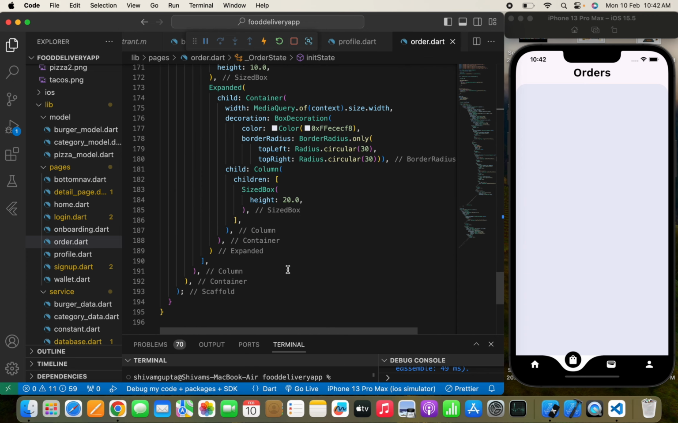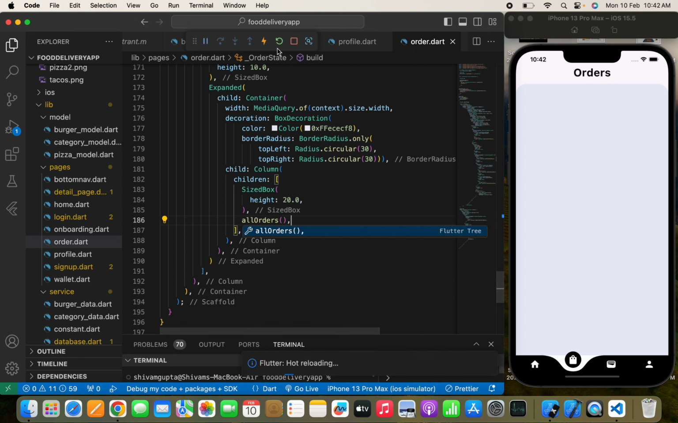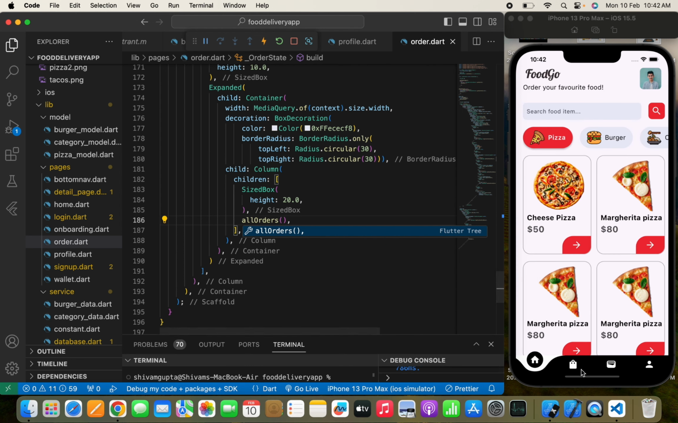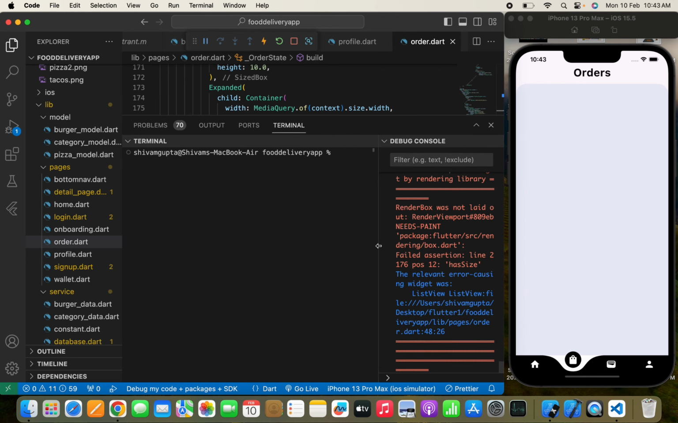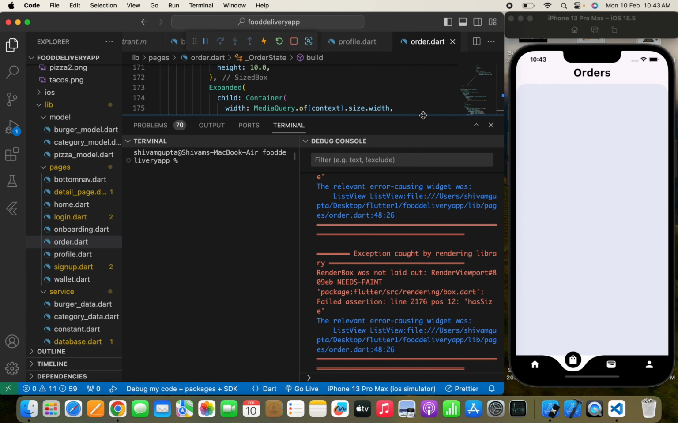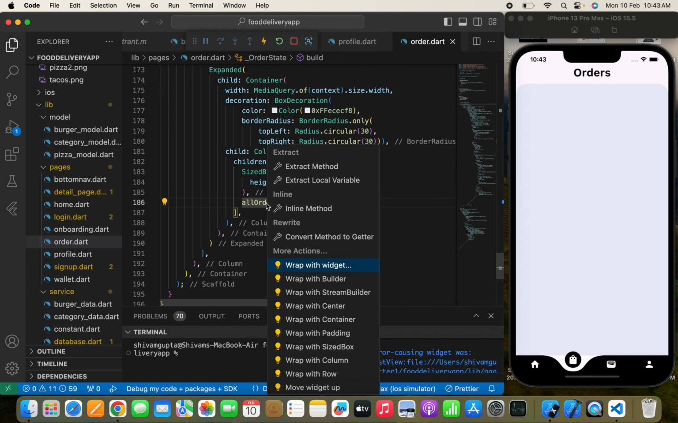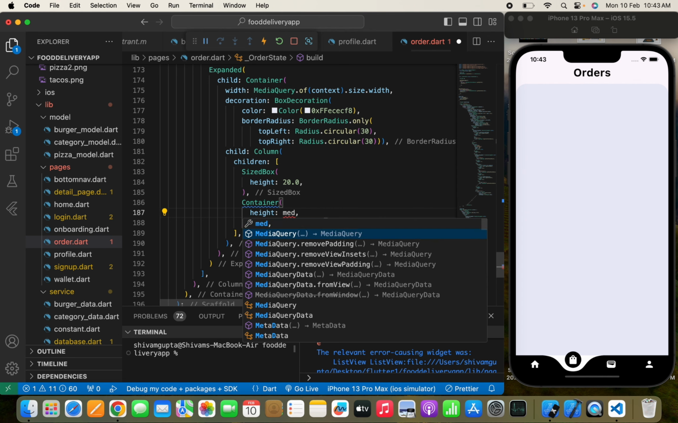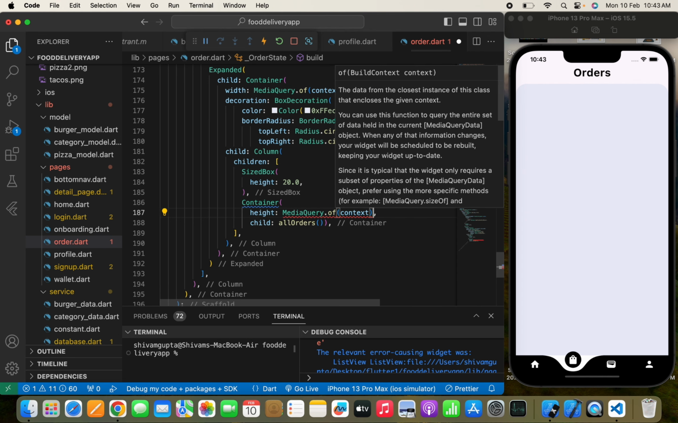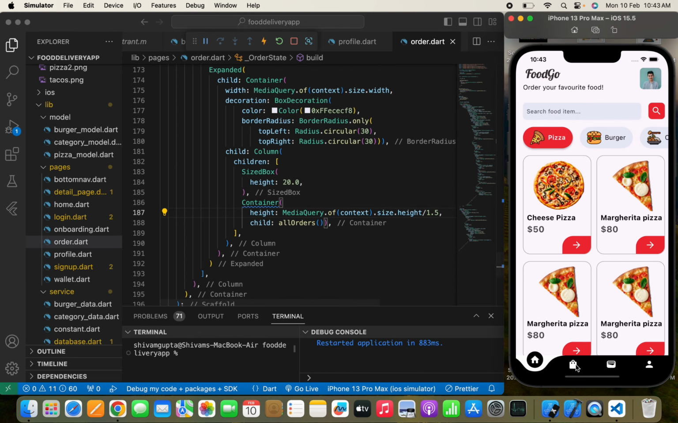Now I can simply pass all order function over here. So I'll write all orders, and let's test this case. So I'll simply hot restart the app. Let's move to the order page. We haven't get anything over here, so let me check what error we are facing. So it is a render box error, and you know that when we face this error, so I just need to wrap up the all order with a container, and here I'm going to just pass the height by using media query dot of context dot size dot height divide by 1.5 will be okay. Yeah, so let hot restart it again, and let's test the case.